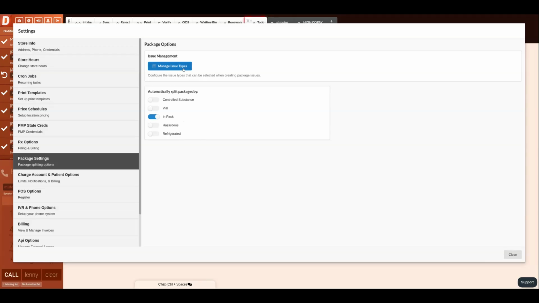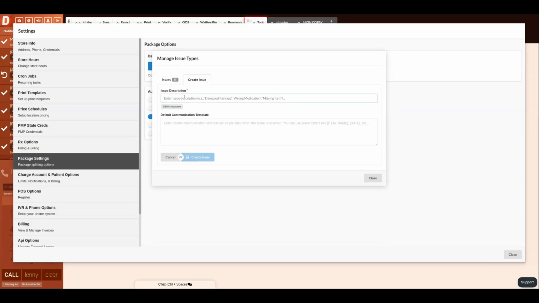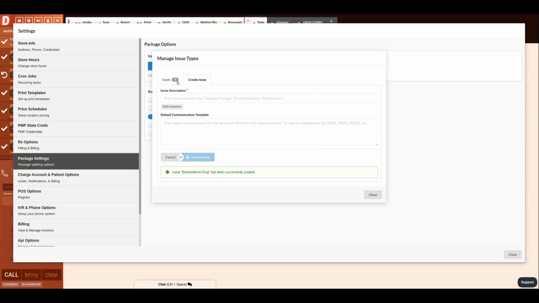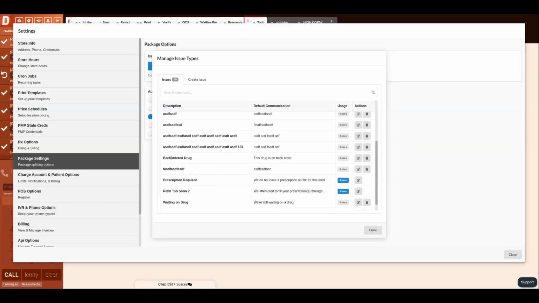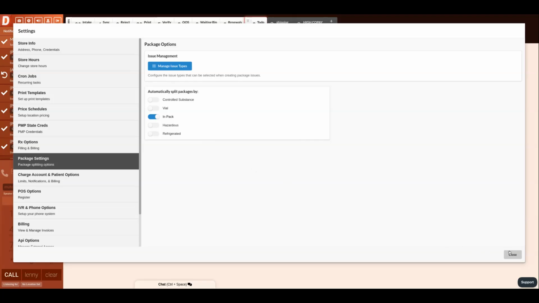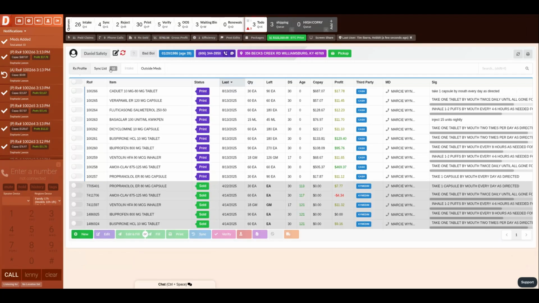You'll notice too that later on we'll be able to add issues to a package, which allows you to communicate within your team about things that are wrong or need to be fixed, or just informational knowledge about a package. If you click on this, you can create a new issue type, and the issue type can be something like back ordered drug. So this drug is on back order, and we can create the issue. And once we put in our credentials, you'll see that issue shows up down here, and we now have a back order drug. You'll understand what these issue types are for a little bit later. So I'm going to hit close here, and I'm just going to head back into our sync list.